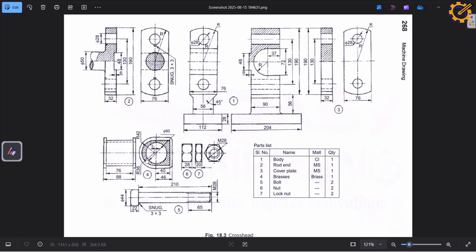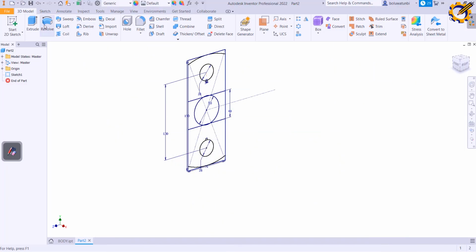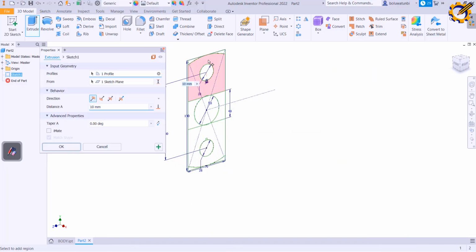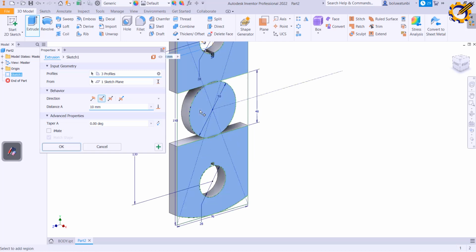Now time to extrude. We are extruding to a thickness of 32. So with my extrude, this first. I'm going towards the back here so that I don't make any mistake. Let me go with this first.